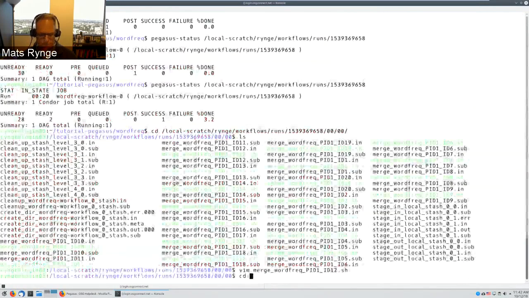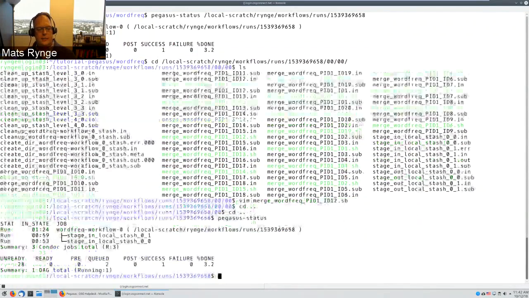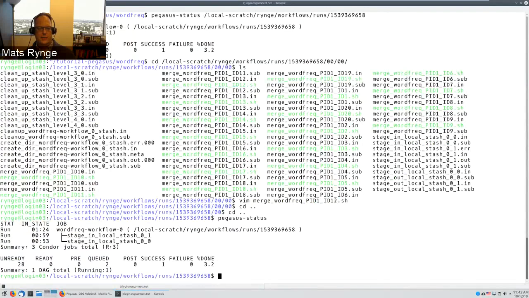So, Pegasus status. The nice thing about this is that it's all handled automatically. All we did was tell Pegasus, why don't you help us by combining these, and then you get all the error checking, all the integrity checking, all that stuff for free.